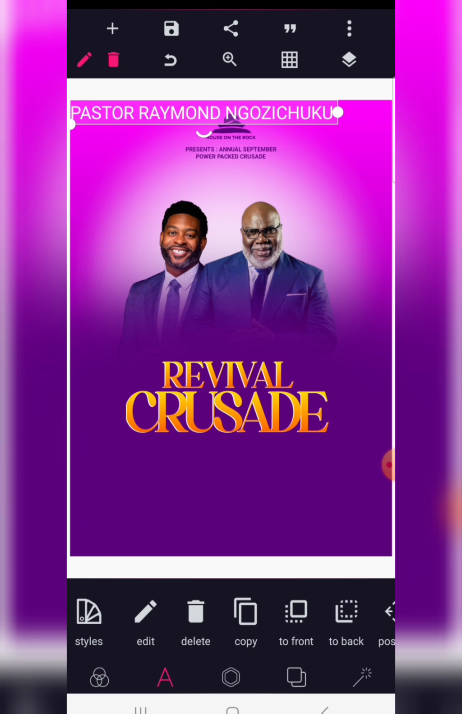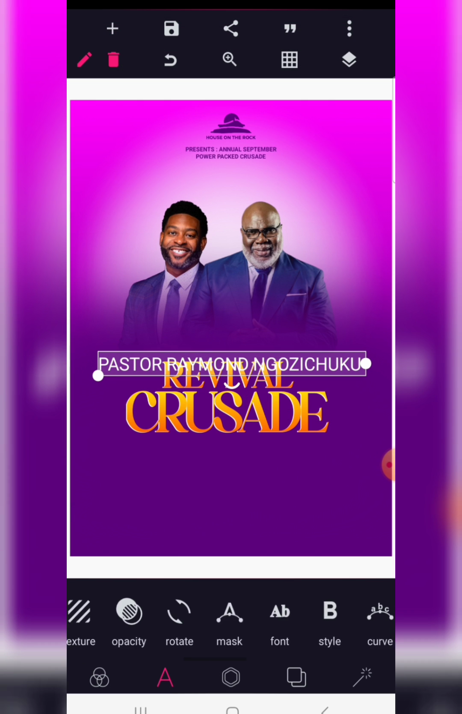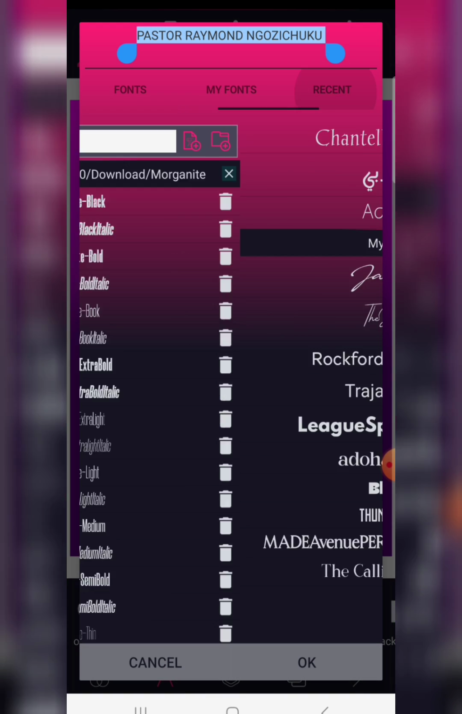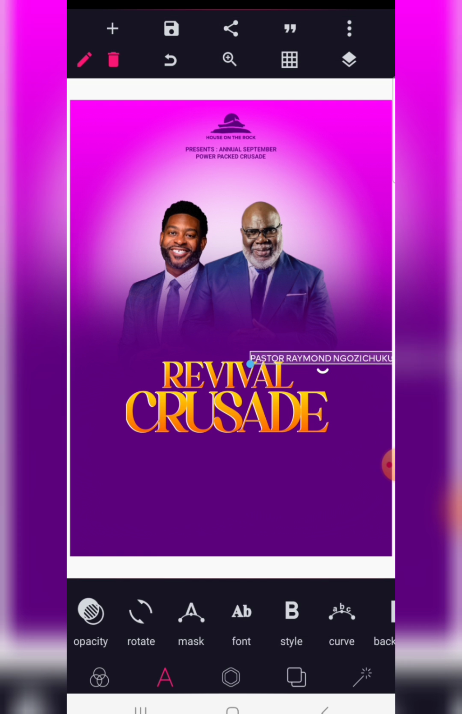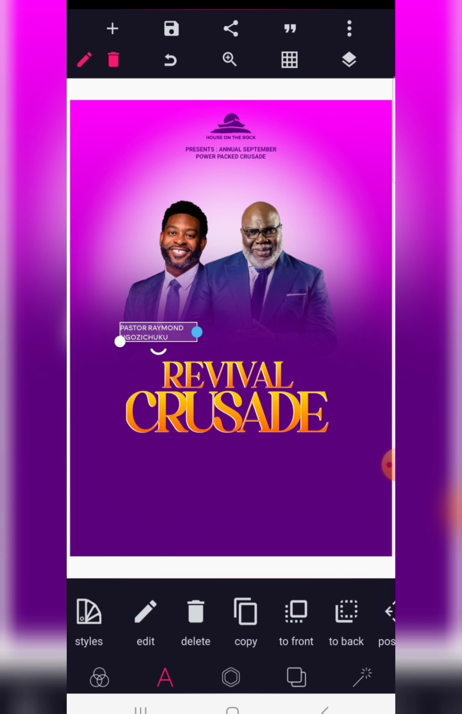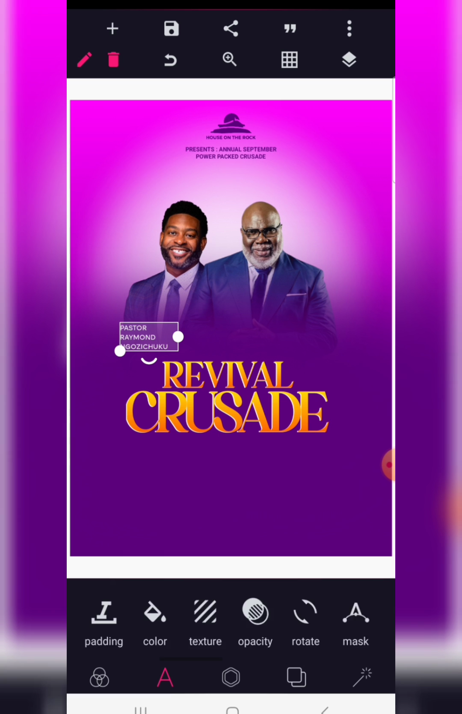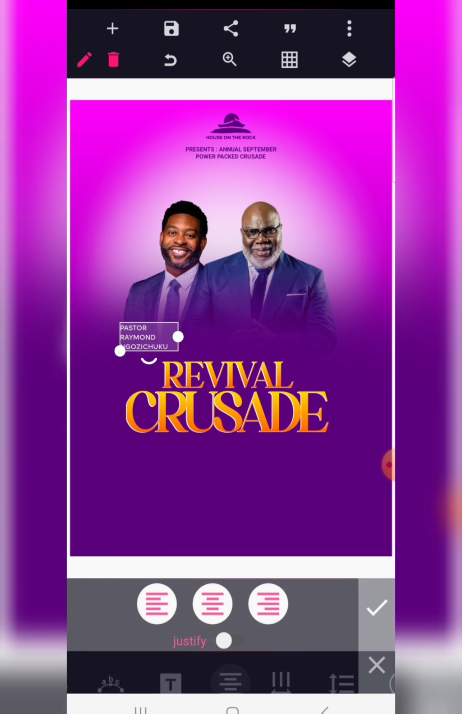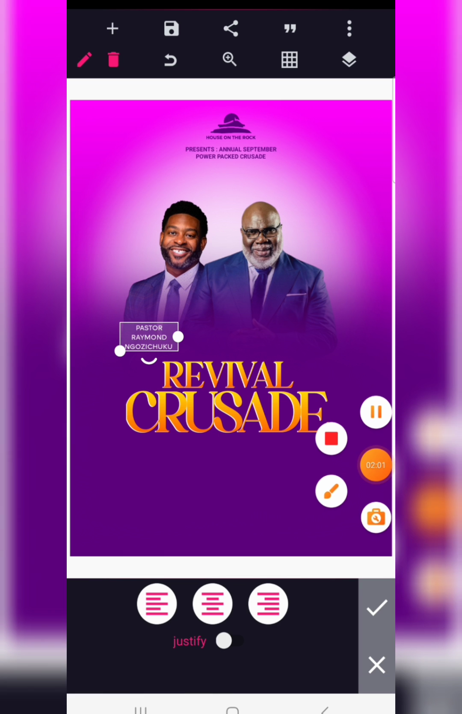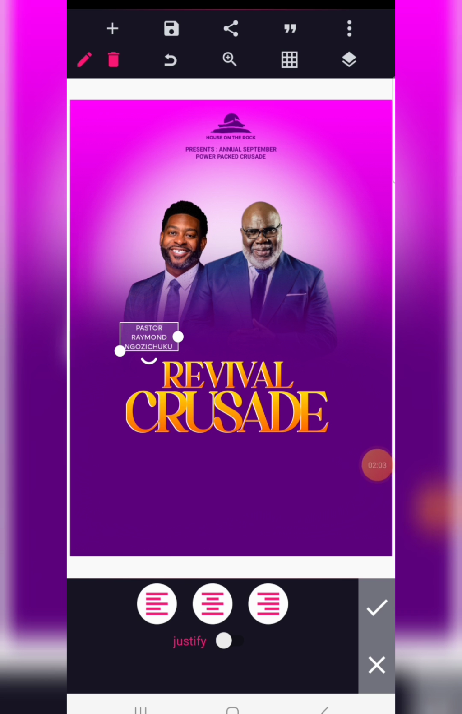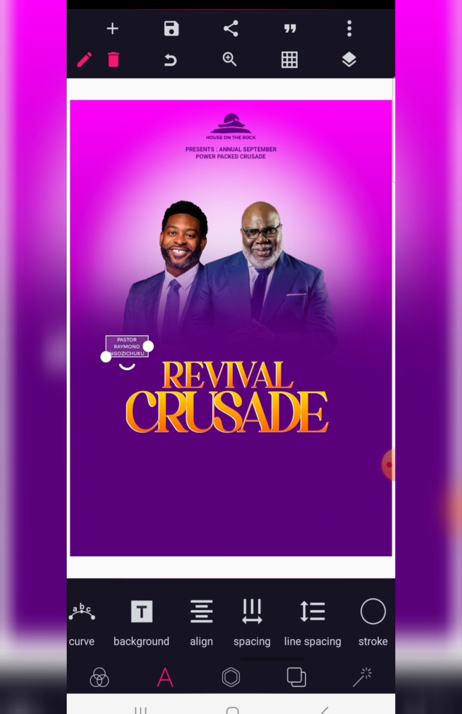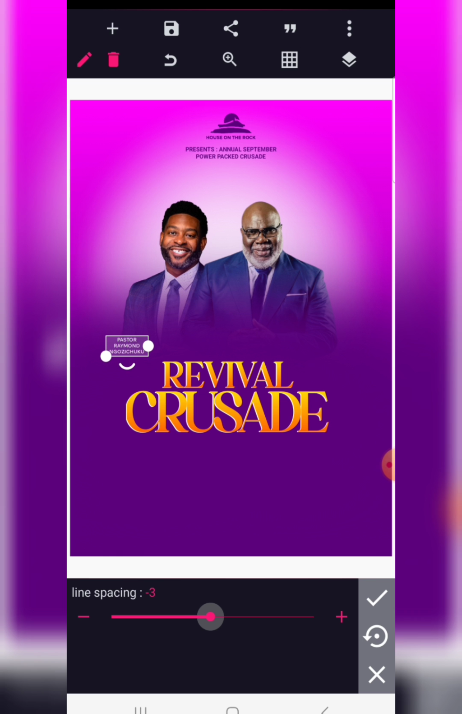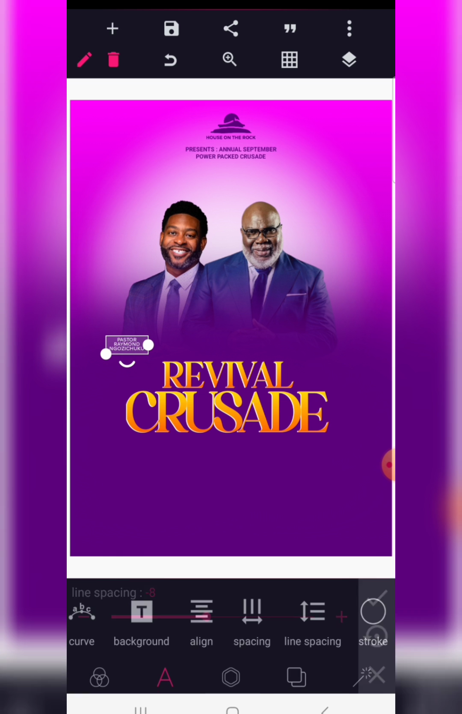Just make sure that this is in caps, and go to your font area, and we're using a font here called the Rockford Sans Light, our usual kind of font. Reduce this text in size properly. Now break it down into 3 beautiful lines. Use your alignment option and use middle alignment. This is middle alignment. Reduce this in size further, bring it here, then go to line spacing and touch the line spacing to about -8.